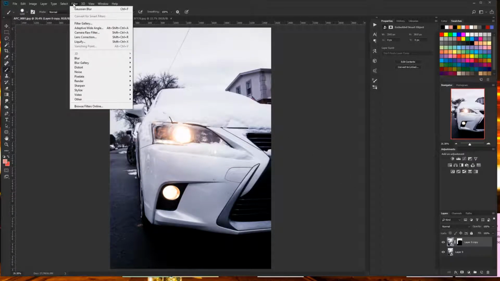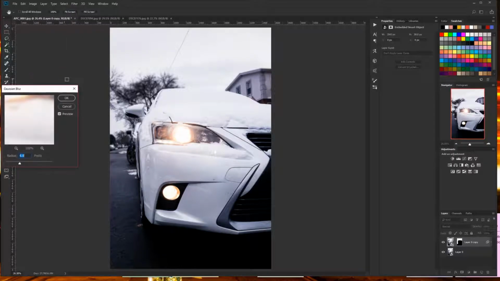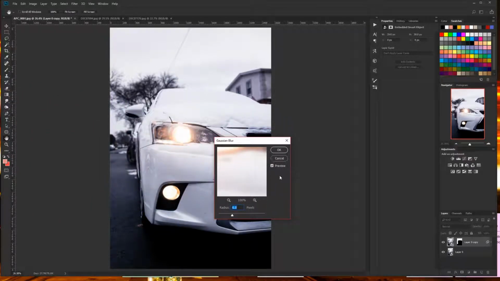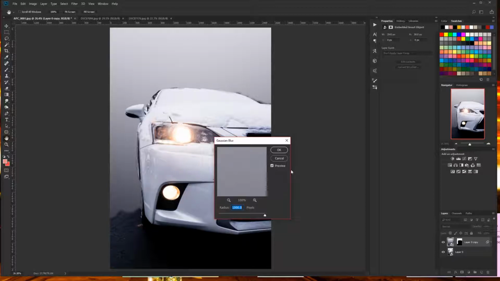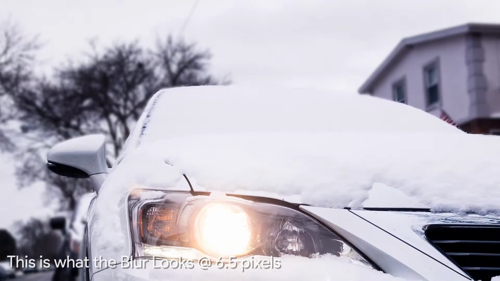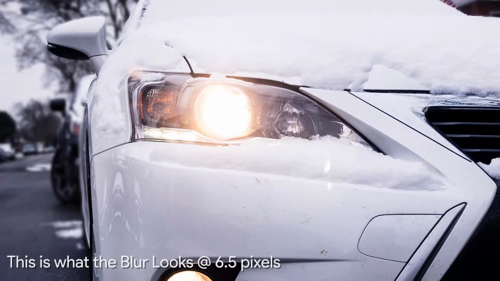Go up to Filter, then Blur, and then Gaussian Blur. If you're going to be doing Gaussian blur a lot, I recommend setting a shortcut. For me it's Control B, but I had to change it manually. So just set Gaussian blur, and as you can see I have preview on, so we can check. You can do something crazy like this and it will make the blur that intense, but I'm a big fan of very nice realistic photos, so I'm just going to do it lightly. So we can do 6.5 there.